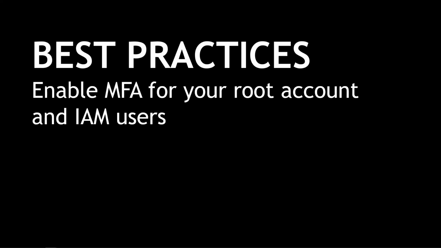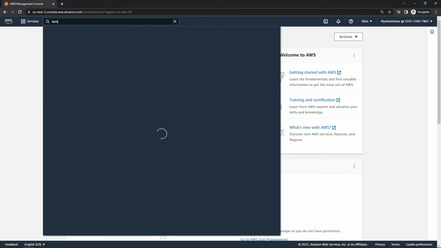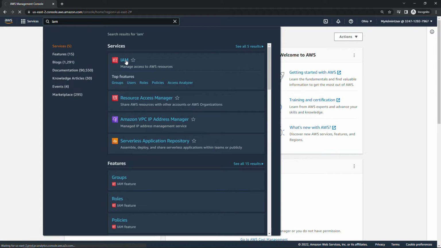So let's go back to the console and see how this works in AWS. I'm logged in here as my admin user, which is an IAM user, but if you're using the root account, you would enable it the same way. And again, that is a best practice, as we just mentioned. So what you want to do is come into IAM, Identity and Access Management. Check out the video above if you need to know the basics here.